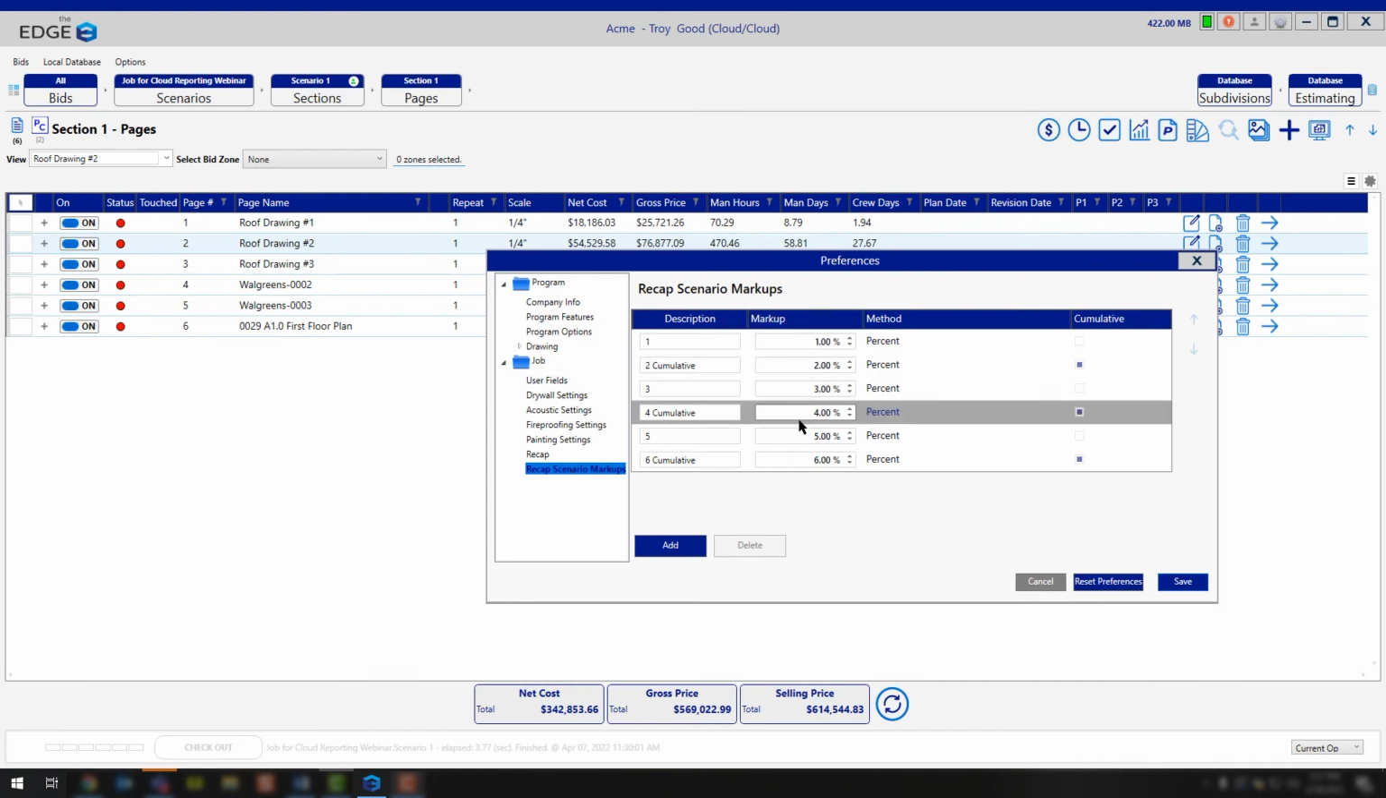Now you can go in and you can make modifications to these. So in this case, if I wanted this to be contract tax, and I want that to be at 8%, I can type in that 8%. I can say that that's cumulative, and then I can say save. That's how you're going to add in the contract tax or the markup at the base of the contract in the database.